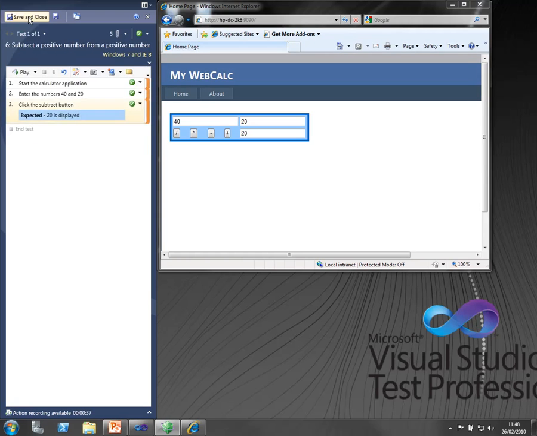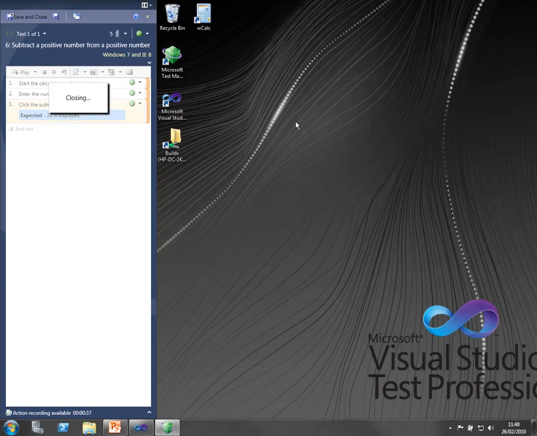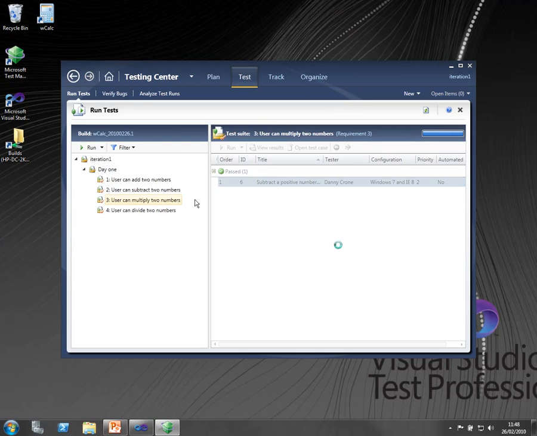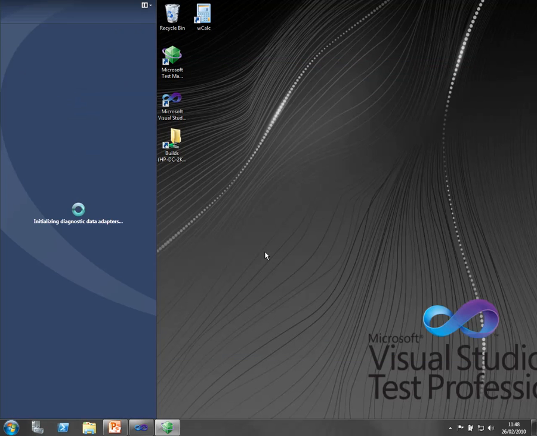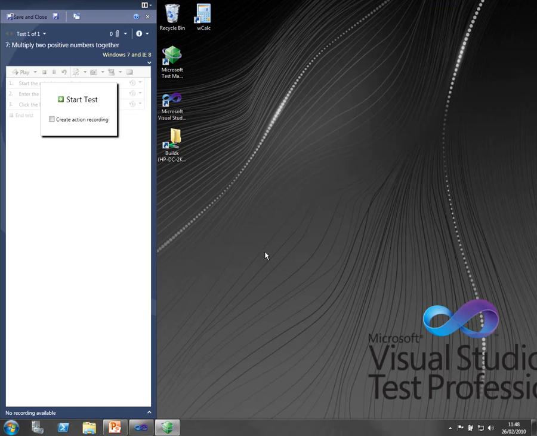End that test and save and close. So now we'll move on to our multiply test, and we'll pay a little bit more attention here, but essentially this is a test that we're going to build a regression error into later.